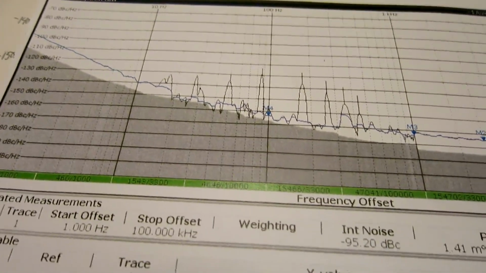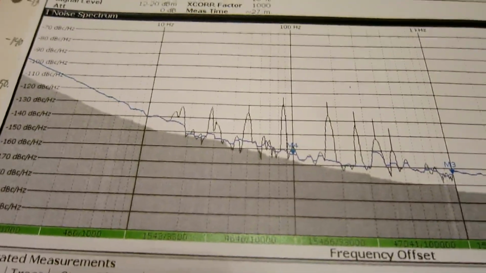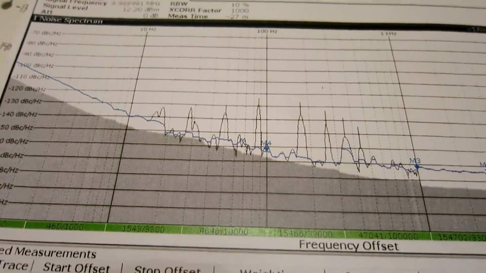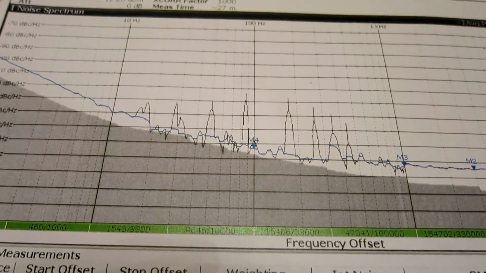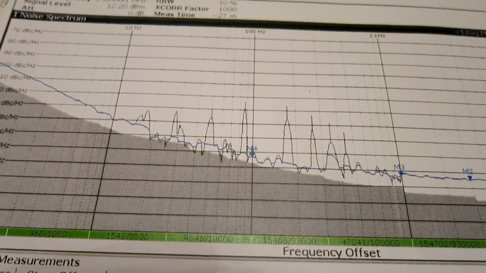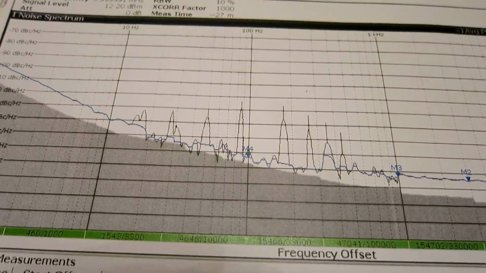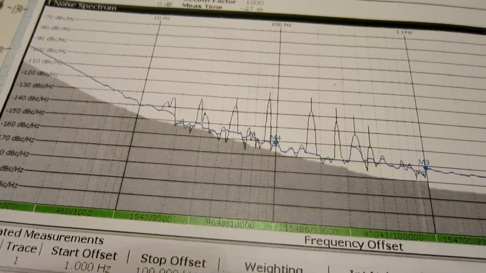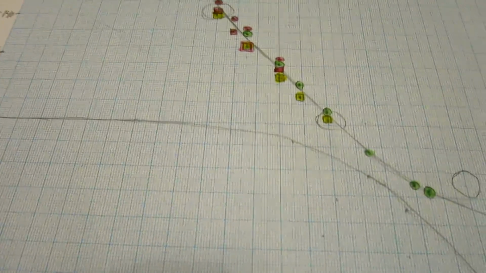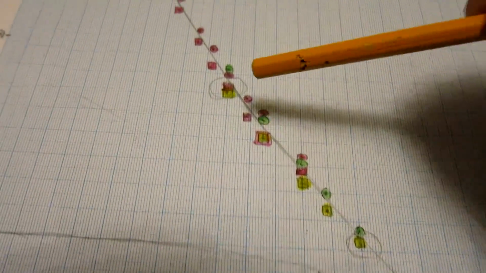I'm still using the selective amplifier as an amplifier, feeding it with a Wenzel ultra-low noise oscillator. Here is a measurement made with an FSWP from Rohde & Schwarz on this particular oscillator that I'm using. And I have taken points from this curve and marked them in my diagram. They come here, here, here, and here.